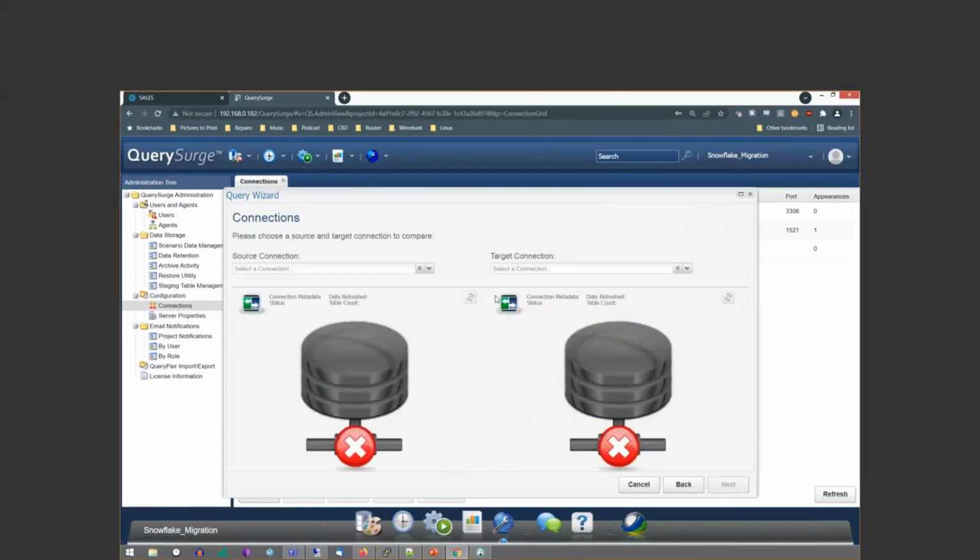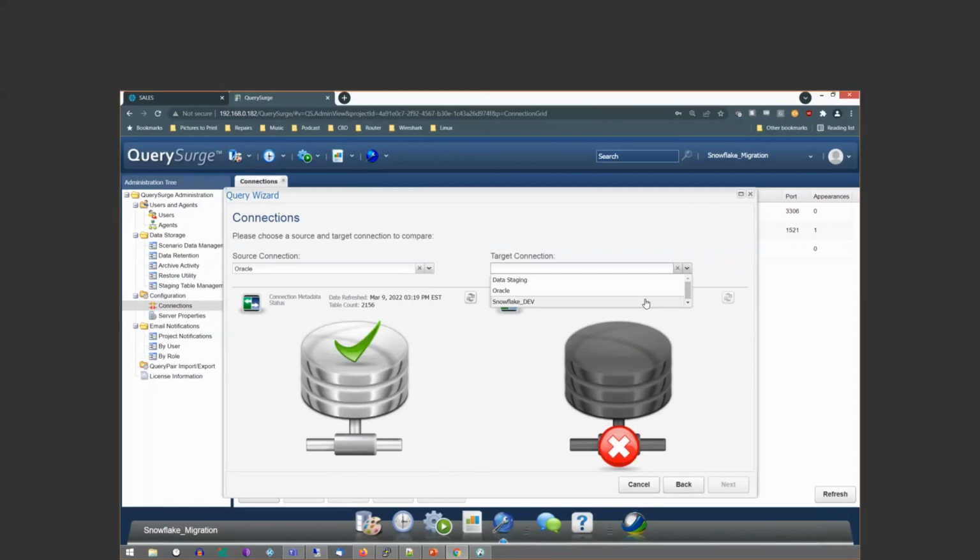When we click on the next screen, it offers us the capability to select the source and target connections for which we want to create our query pairs. In this case, again, our source is going to be the Oracle data warehouse. And since we migrated to Snowflake Dev, I'm going to select the connection that I just created.